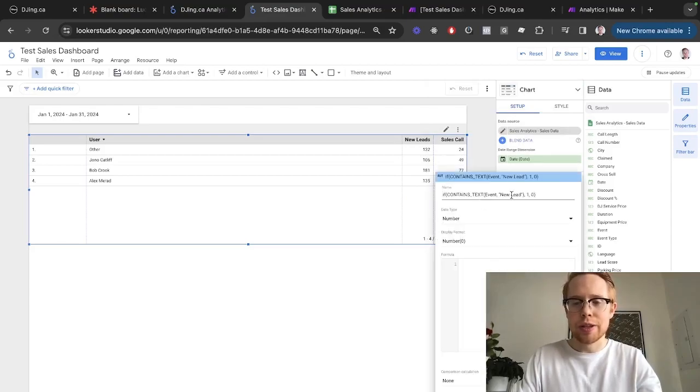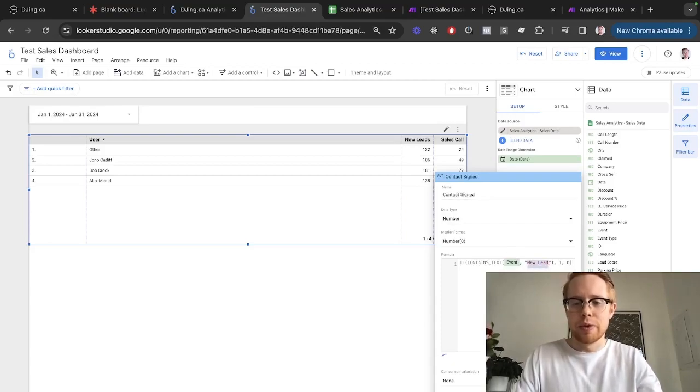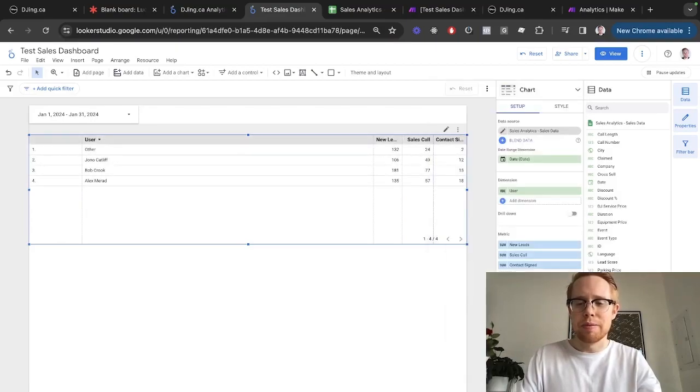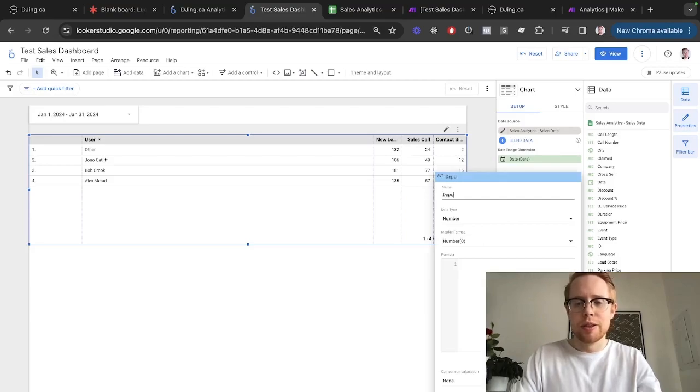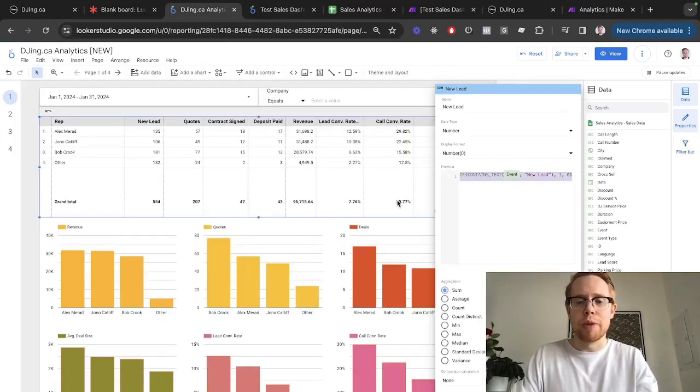So add a new field. This is contract signed. Oh my gosh, I can't spell today. Contract signed. Okay, perfect. Once again, we're going to switch over the event to contract signed. Okay, and the last one here is going to be deposit paid. So once again, add field, deposit paid. Dump it in there, change it up to deposit paid. So pretty much the same formula for every single one of the 4 major metrics there.